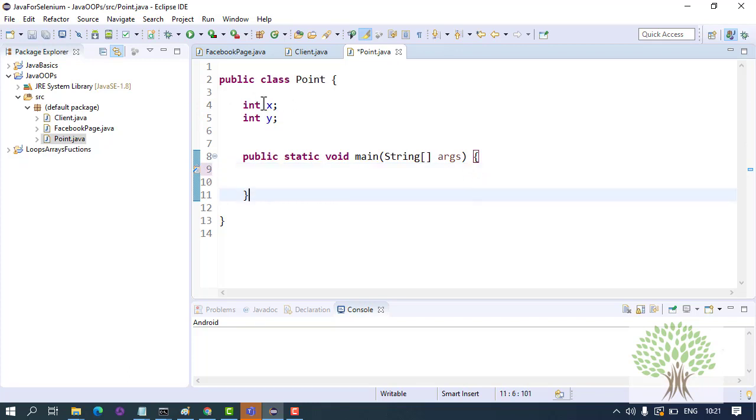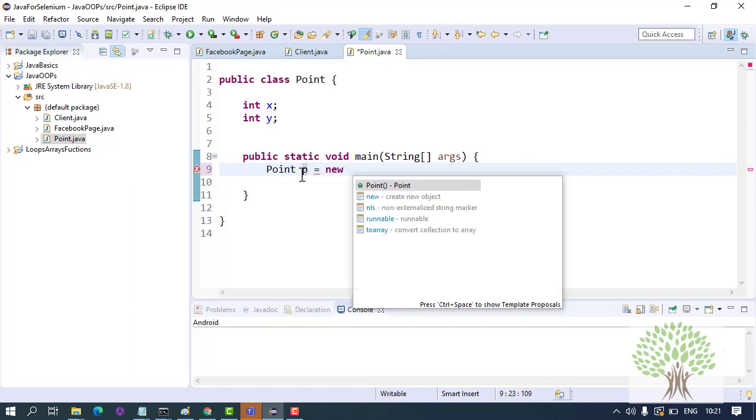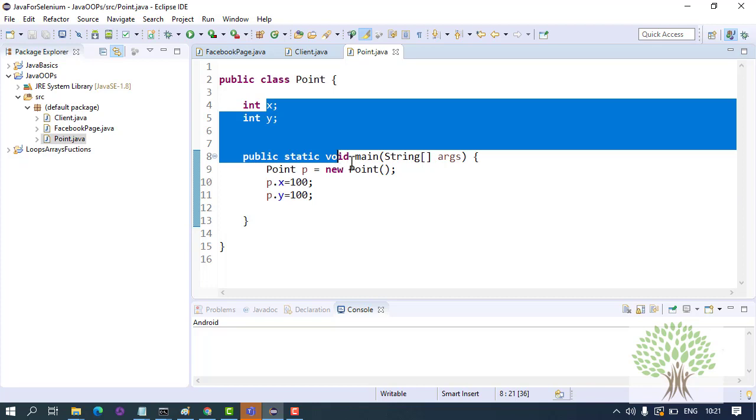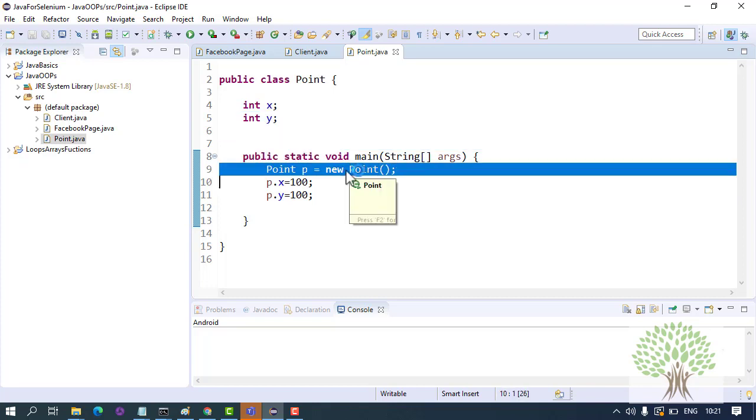Suppose I have to change the x and y coordinates of a point. In the main function, which is static, I will create the object of this class itself. I'll write point p equals new point and I'll initialize the point to x as 100 and y as well as 100. So x and y have initialized, but suppose I have to change the coordinates of this particular point class.